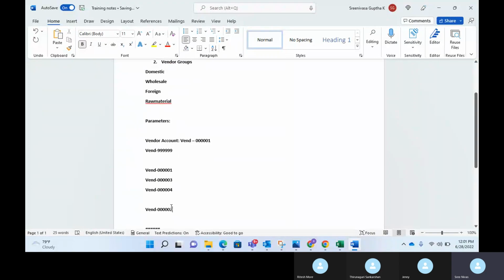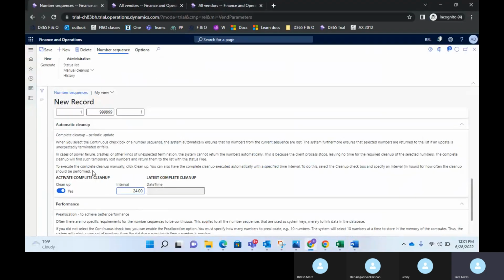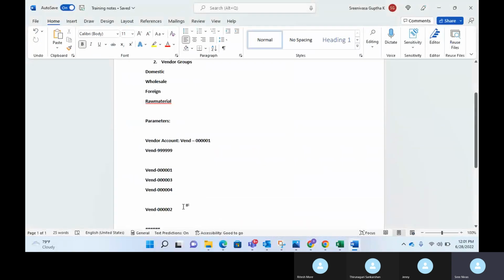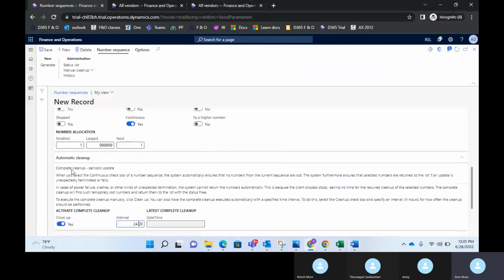So it will be restored back. If you enable this option, there won't be any confusion after some days. If you try to pull the report, the number sequence will be in sequence order. If you do not update this as yes, whatever numbers went missing, you will not be able to find out, and those numbers in the sequence will be wasted unnecessarily. So for that reason, you should always make it a habit to enable cleanup as yes here.